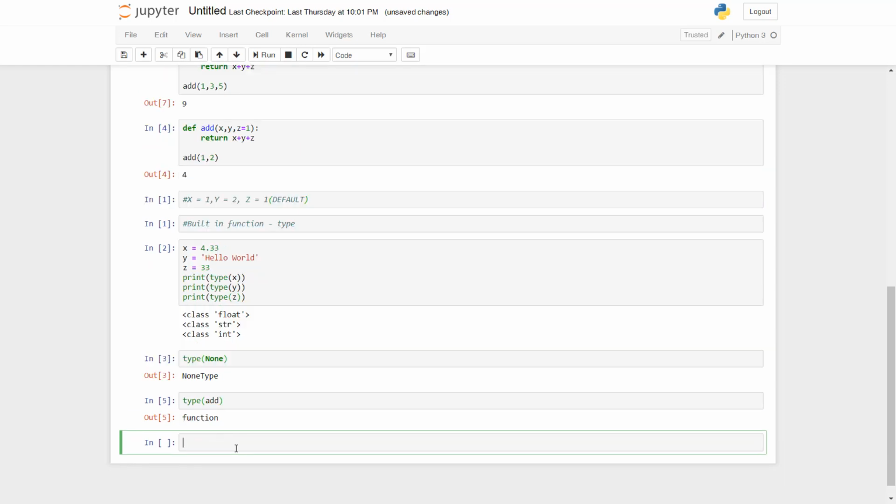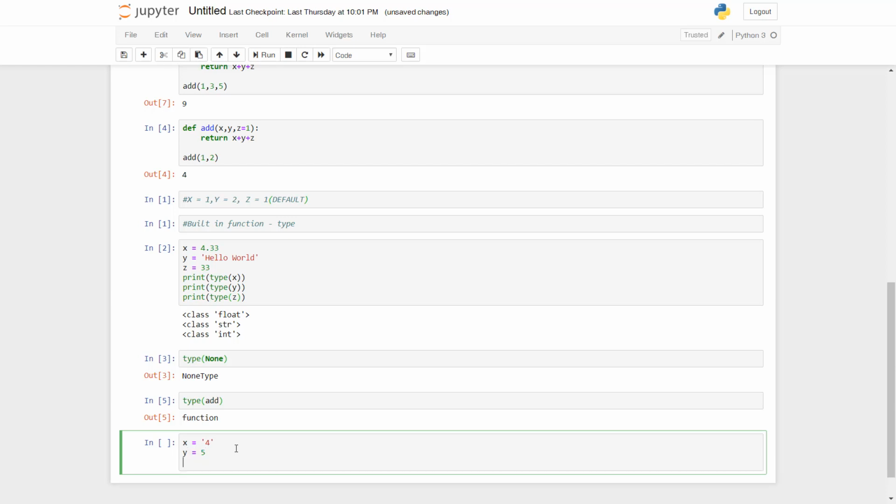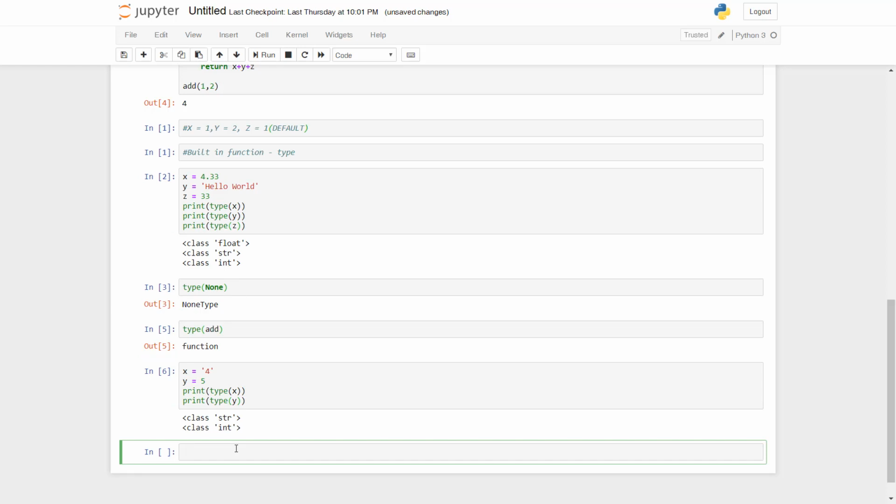Python also provides built-in functions that convert one type to another type. To explain this, let me write this piece of code. X is equal to "4", that is, X is equal to 4 in the form of a string, and Y is equal to 5. I'll just print the types, so print type of X, print type of Y. As we can see from the output, I have defined X as a string and variable Y as an int.